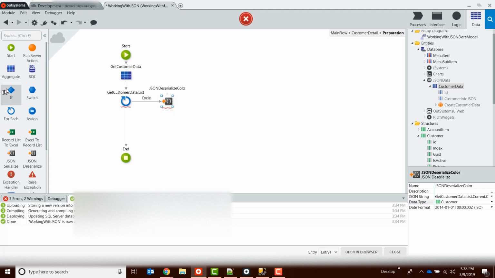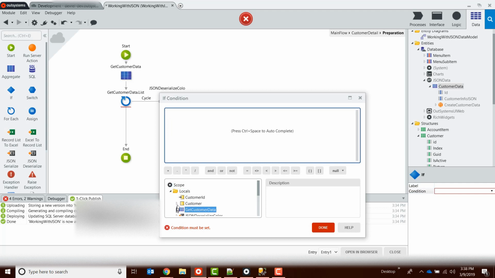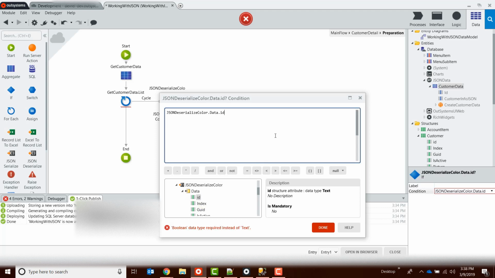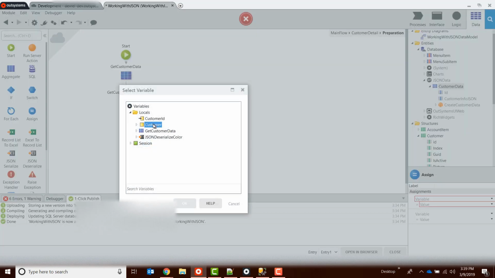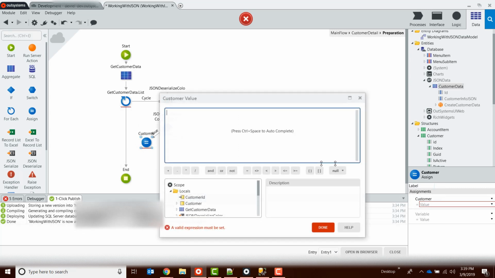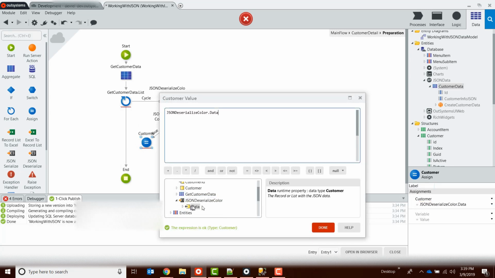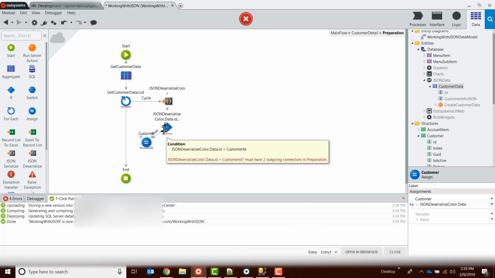And this time what we want to do is determine whether or not the IDs match. So I'm going to test if the data coming out of here, the ID, is equal to the customer ID that's passed in. If so, then I want to go ahead and assign that record to my customer object. So I'm going to say the customer is then equal to the data that's coming out of my deserialization process.